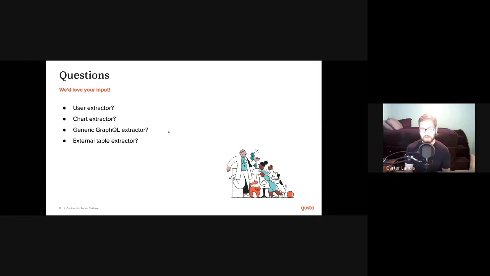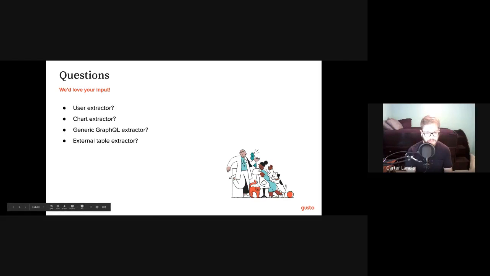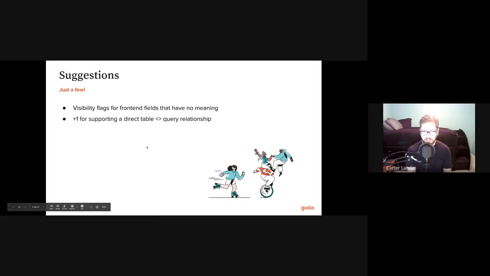Another question would be, would it be helpful to have a generic GraphQL extractor? We built one specifically for Tableau, but it probably could be easily reworked to be more generic, kind of how the REST API extractor has been made more generic, and that way it can be used elsewhere. And then just thoughts on the external table extractor, and there's some other stuff related to that that I won't go into too much detail here. But if you have feelings about these, if you want us to work on those, we would love your input. And then last thing is just a couple of really quick suggestions, nothing super huge.